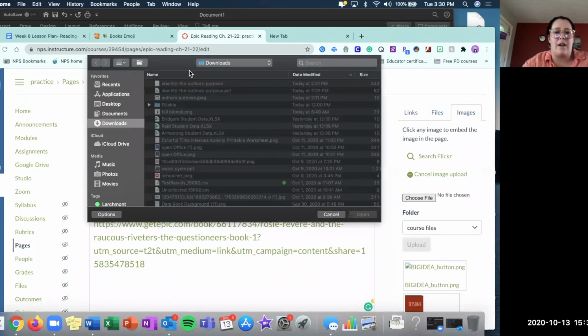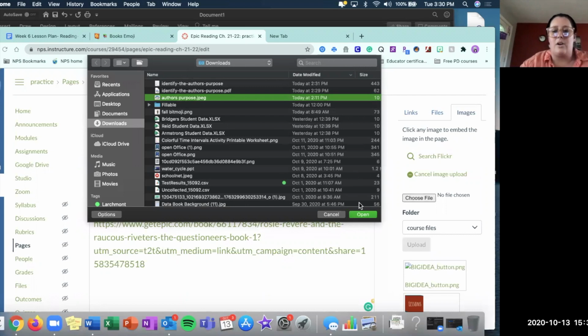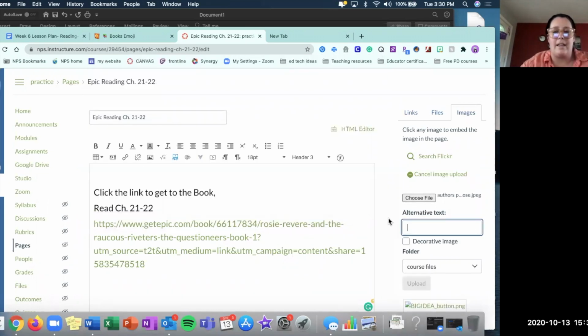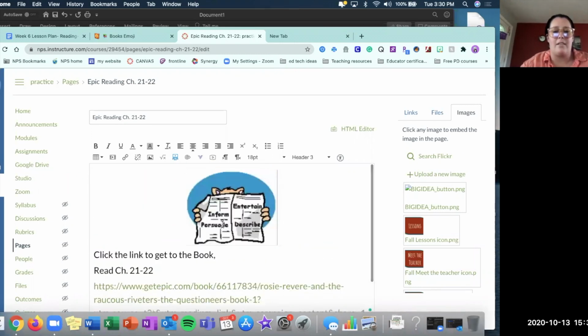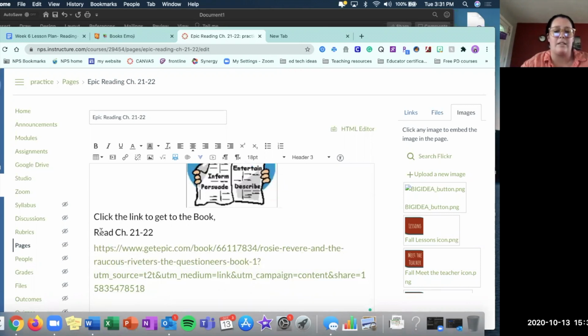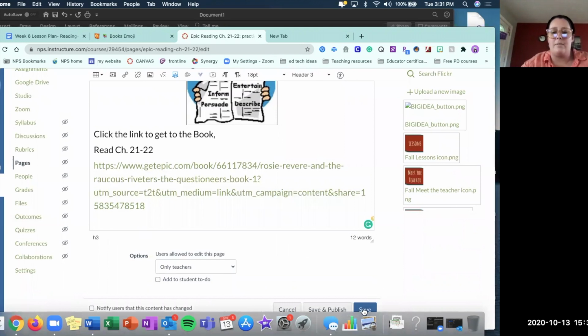I'm going to choose the file, and I've got this little author's purpose image that I'm going to add in there. Of course, we need to make sure that we give it alternative text. Now we can put it in the center, and they can have a little image up at the top. Click the link to get to the book, read chapters 21 and 22, and this will take them to Rosie Revere and the Raucous Riveters, the book in Get Epic. Now that I'm done with that, I'm going to click save.